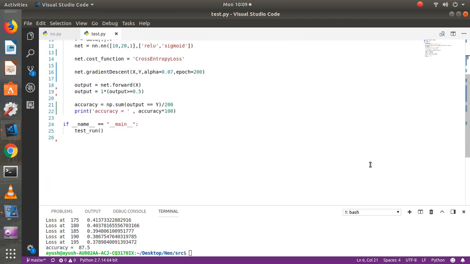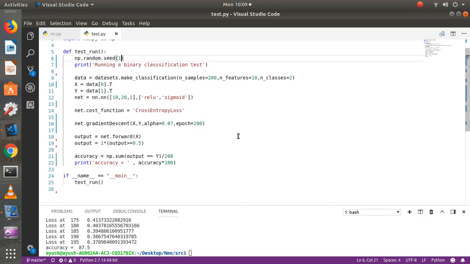So that's it for this video, and in the next video we'll test this network for some regression values to make sure the entire network is working fine.